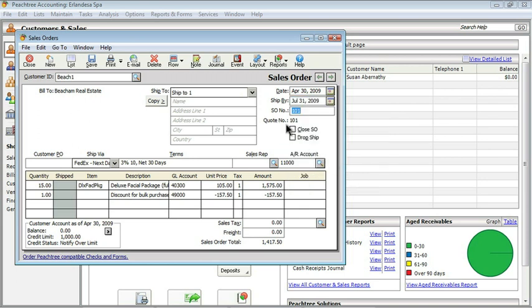We can see that it was converted from quote number 101, and that's locked in. So that does allow us to keep track of where it came from, even though that quote no longer exists. You also see an option where you can simply close this order without fulfilling it. That again, though, is not necessarily what we want to do.